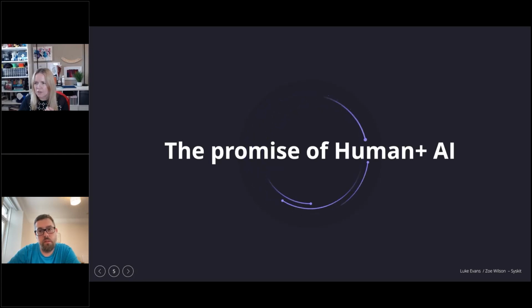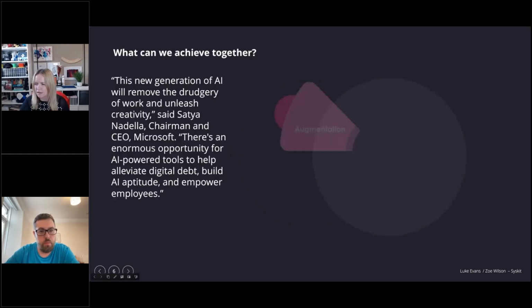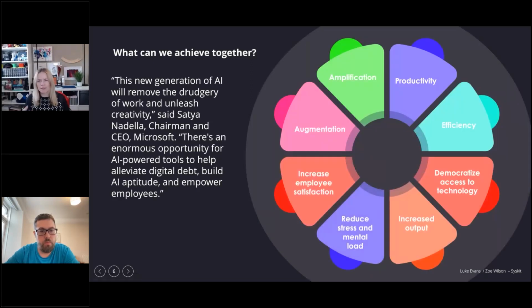Now, moving on then, the promise of human and AI. When we think about what Copilot is, essentially this is generative AI embedded in the workplace platforms that many of us use for most of every working day, to be honest. And when we think about what AI embedded in our workplace platforms will enable for us, it's really augmenting all of our capabilities. It's making it easier for us to be more productive and more effective. It's removing the drudgery of work and unleashing creativity. It's going to democratize access to technology.